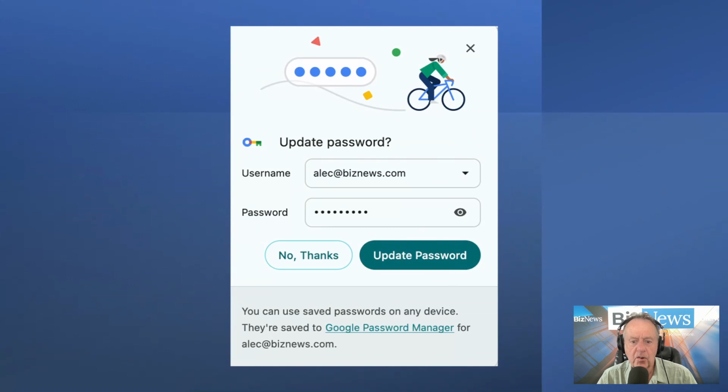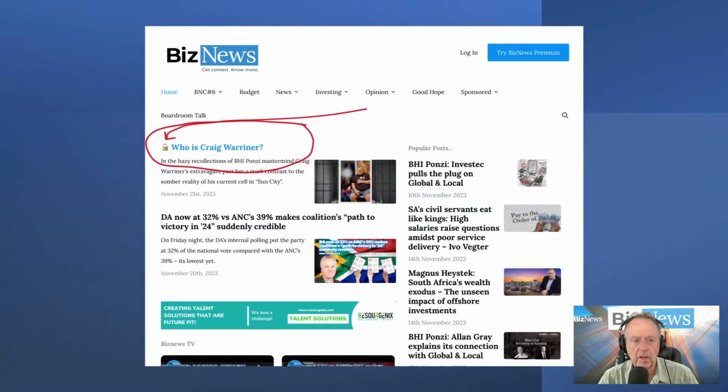What I like to do always with new passwords is to take advantage of the Google Chrome, which is a browser that I use. If you use the same browser, just give it a click there on update password, but it depends whether or not you want to do that.